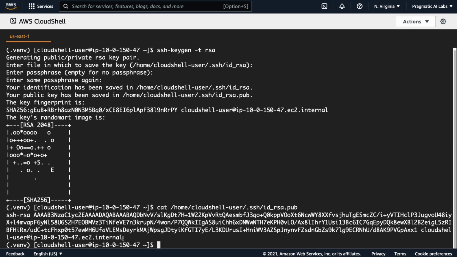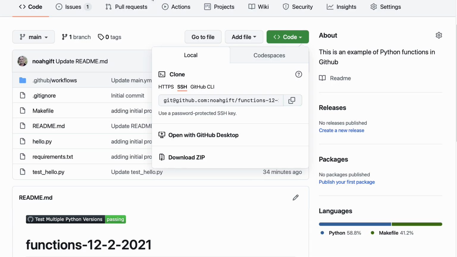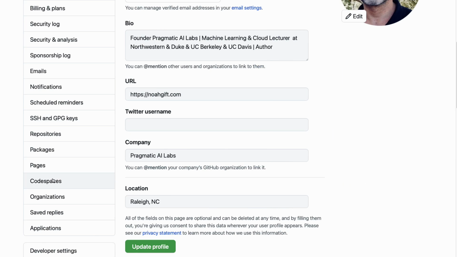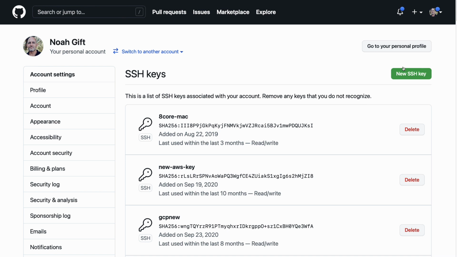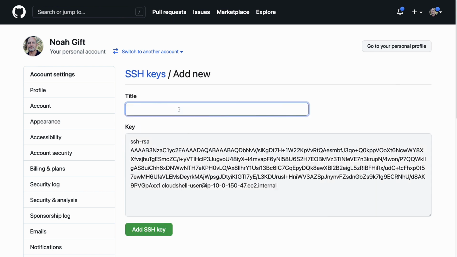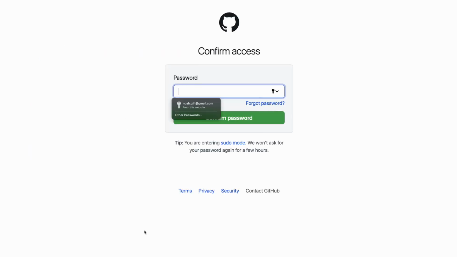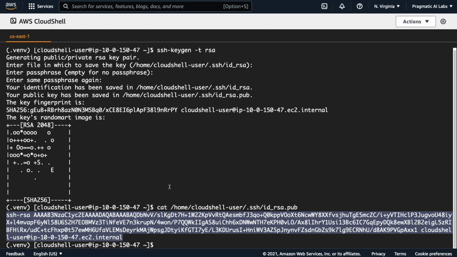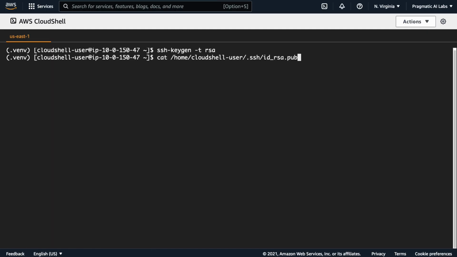Now what's nice about this is I can go back to my environment, into GitHub, go to settings, go to SSH and GPG keys, create a new key, and we say Cloud9 or Cloud Shell. There we go. Perfect. All right, now I can go back to this and I can do git clone. There we go. We have git clone.